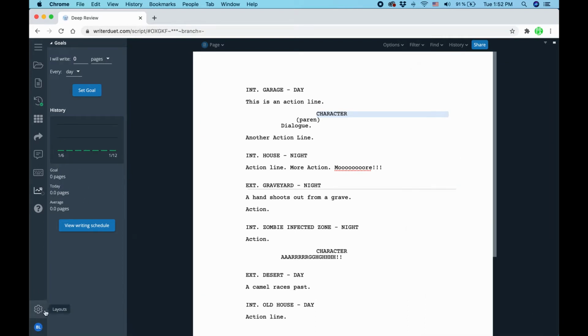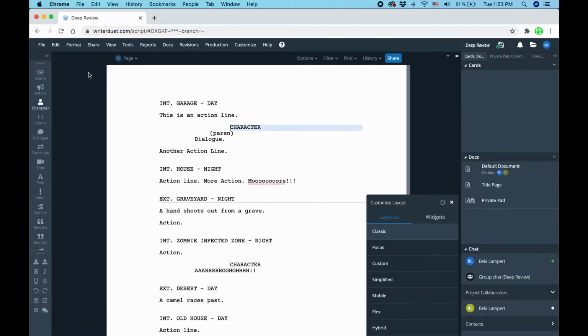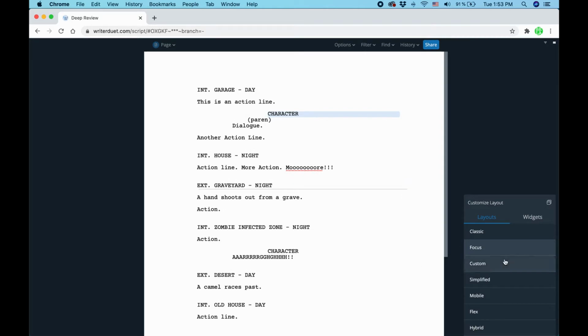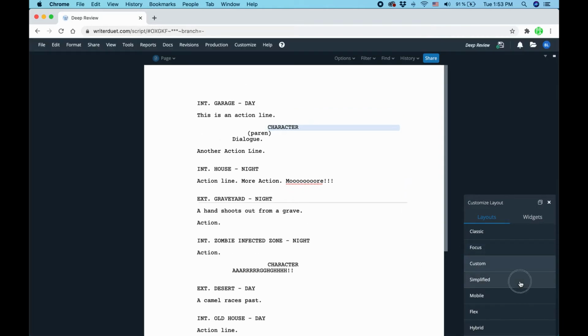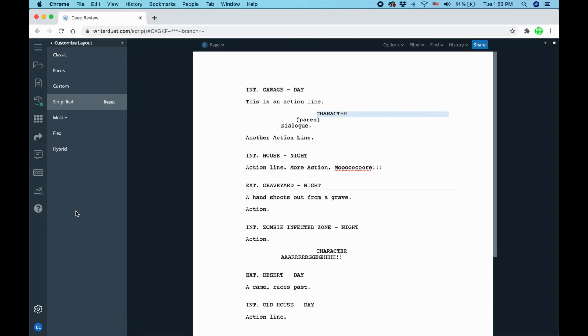Okay, and then down below we have layouts, obviously. Since it is a gear icon, I would have expected settings, but okay, it's layouts. And let's see what that does. Okay, so you can change the elements on the screen. All right. Classic, focus. Okay, that seems nice. I'm going to use the simplified layout, that seems to work for me.